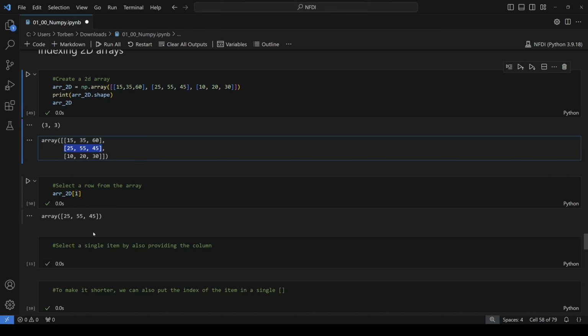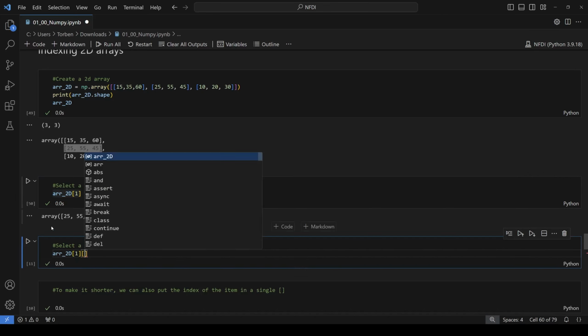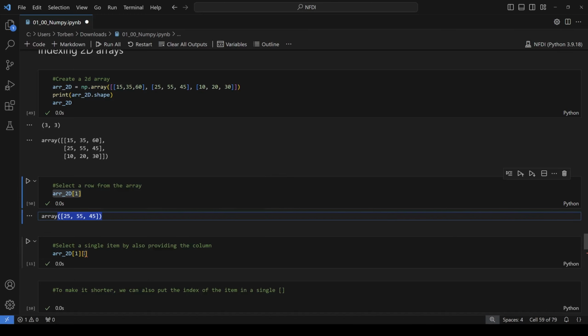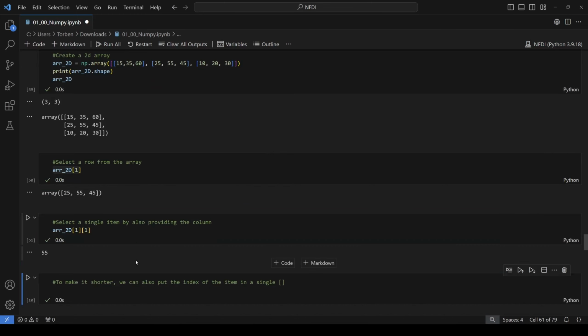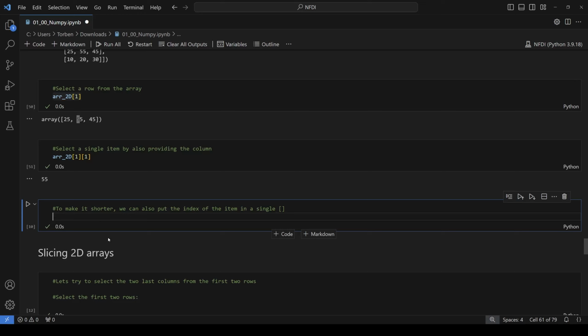Now to select a single value, I need to make my selection more precise, which I can do with another selection. The first one returns a whole row of elements, and the next one selects the element at index 1 from this row. As having several brackets behind each other reduces the code's readability, we can make the selection more efficient and put everything into a single bracket and separate the selection of the row and the column by a comma.